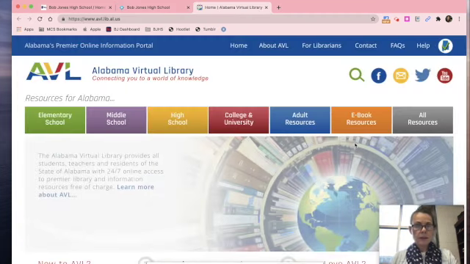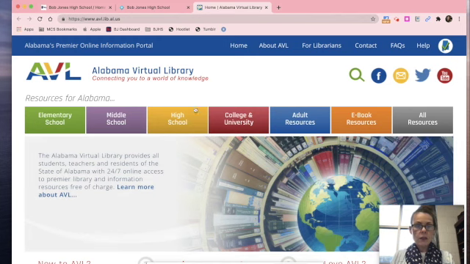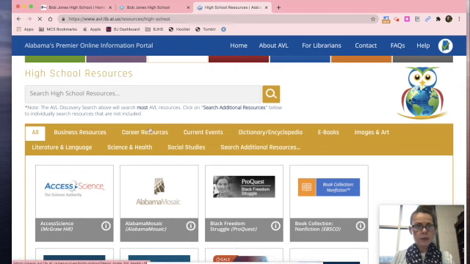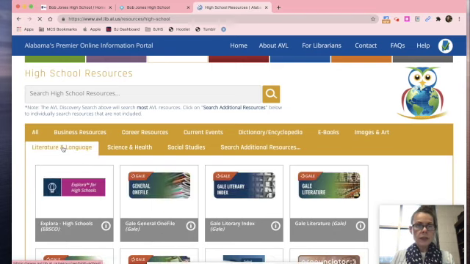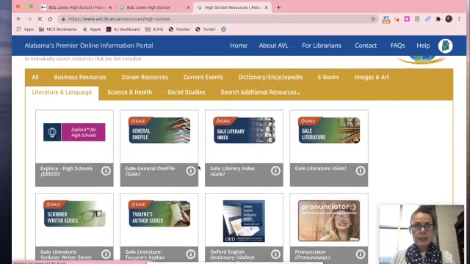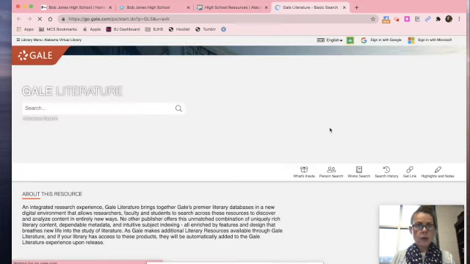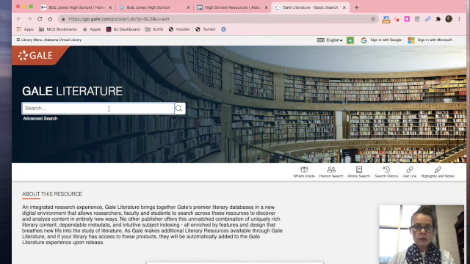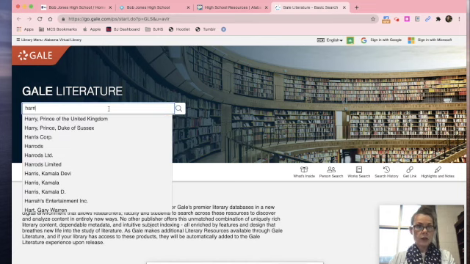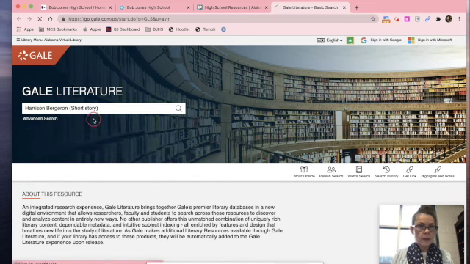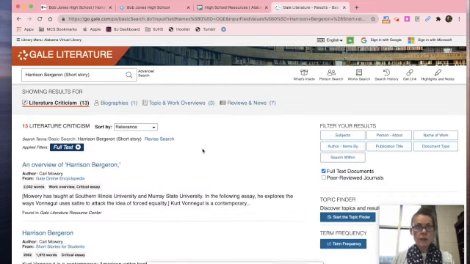But let's back up a little bit and click the AVL link. Once you're on AVL, you're going to select high school. Then it gives you this topic menu. We're going to select literature and language. The database of choice for this research project is the fourth icon, Gale Literature. When we open Gale Literature, we're going to search for either Harrison Bergeron, and it's going to say short story, or The Most Dangerous Game.